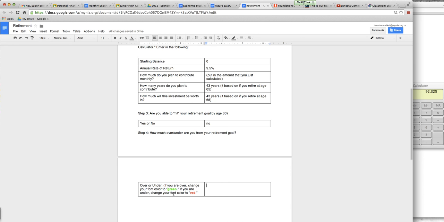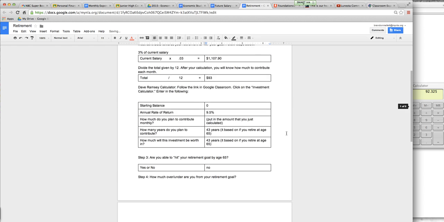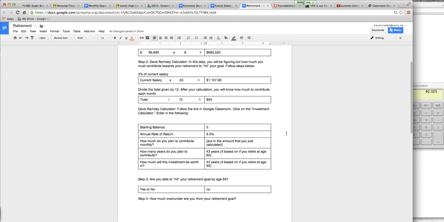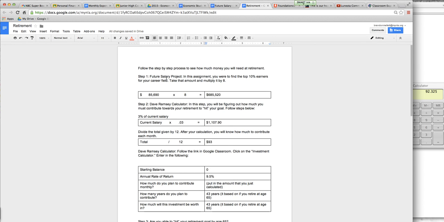So what I need to do in this last section is put the amount I'd be short. So it is $4,773.98. And if you read the directions here, I said if it's green, put it in green if you have more than you need to retire, or if it's less, you need to put red. So for my example, I would have to put red. Okay? So again, this is what's going to be due on the 29th of each month for your retirement, and use the tools that we provided.